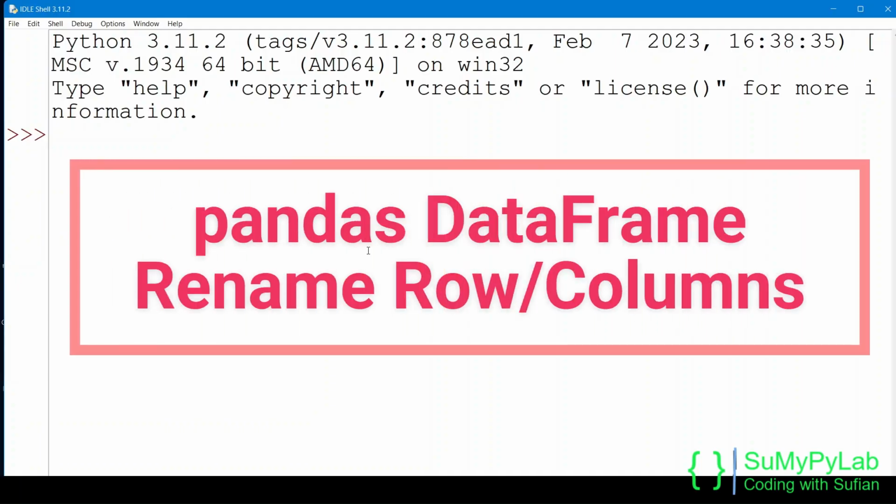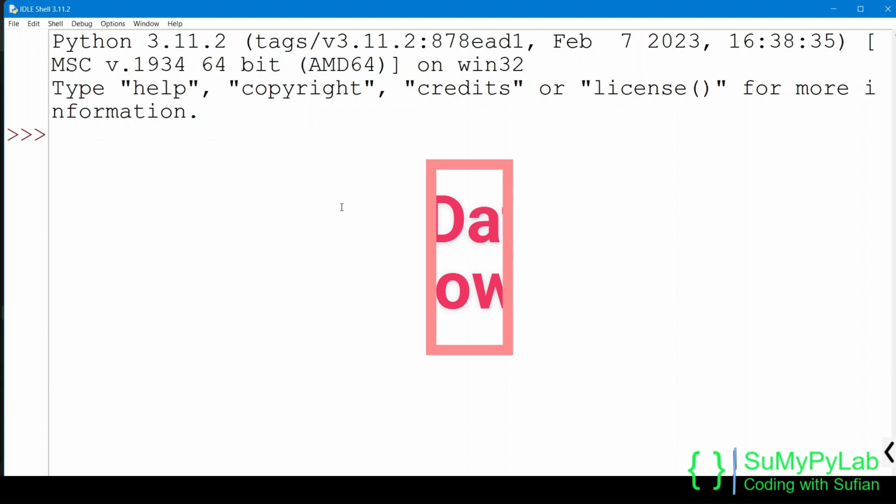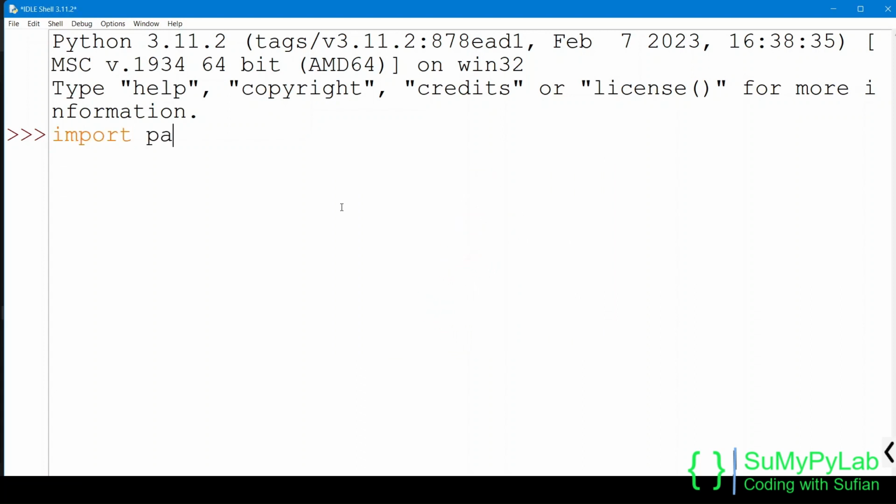Renaming rows and columns of Pandas DataFrame. In this lesson, we will learn different ways of changing the default row and column labels. So, first create a Pandas DataFrame by importing a CSV file.